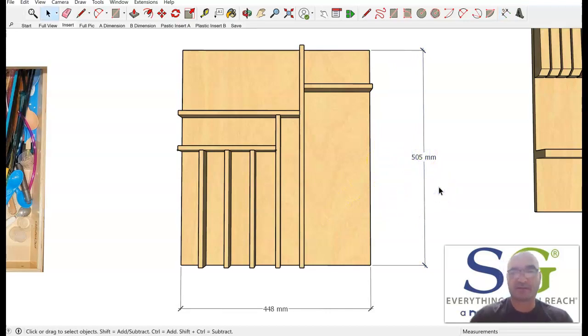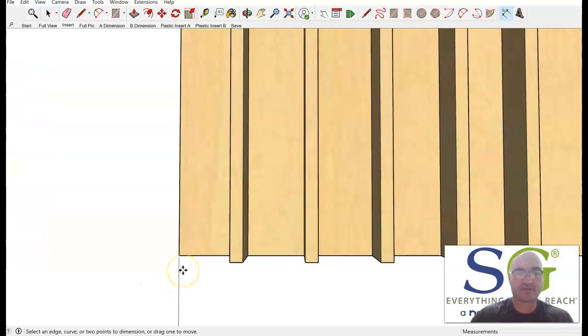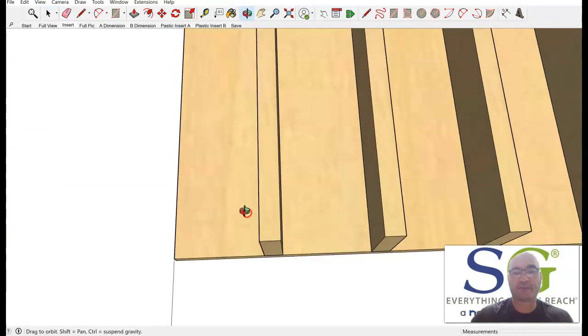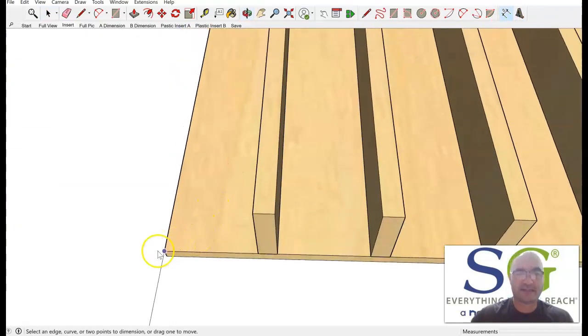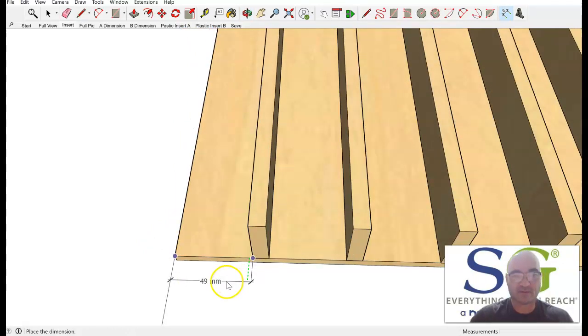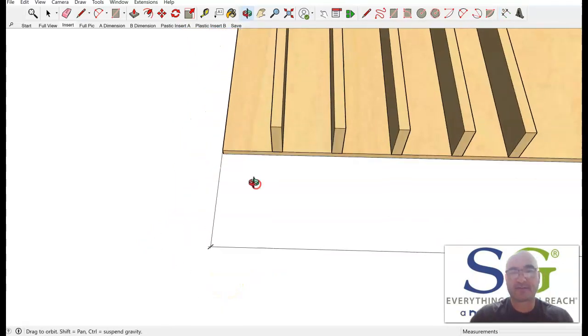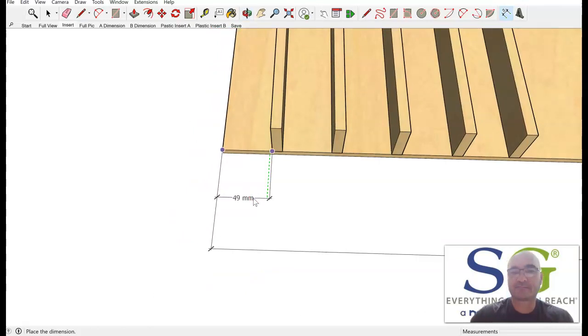So with this, what I'll do is now go in and start to dimension this. I'm going to try to line it up to make it easy for us to read. So let's go in here. We're going to zoom in close again, and we're going to orbit so that I can see this edge here and this edge here, and that shows me it's 49 millimeters. I'm going to do the same thing here to here, and it'll snap to this same dimension here.